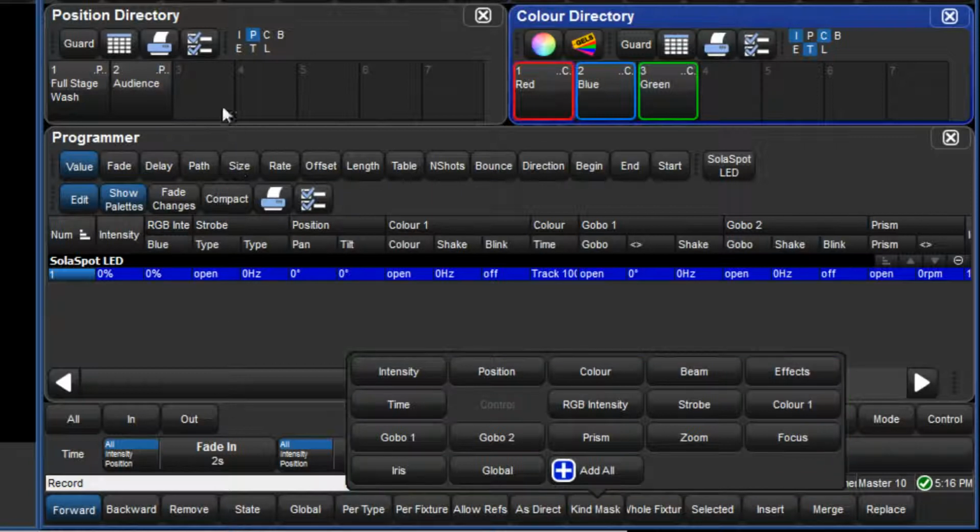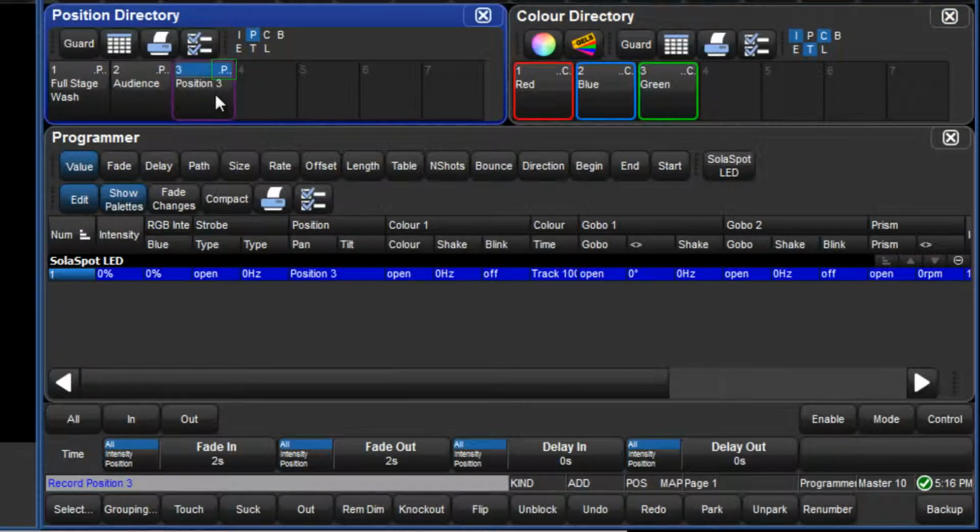However, if I record to the position directory, only position is recorded. Since the mask menu is clear, the default mask for the position directory is used instead, which only contains the position fixed kind.